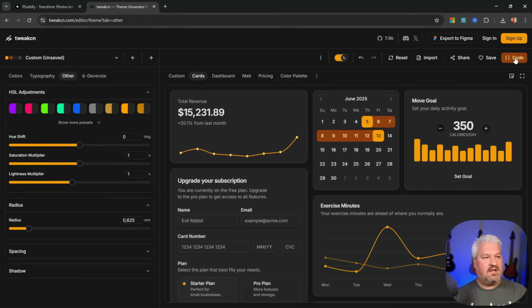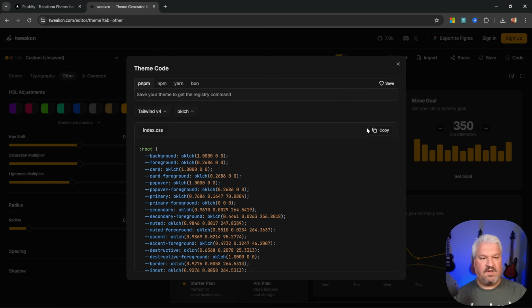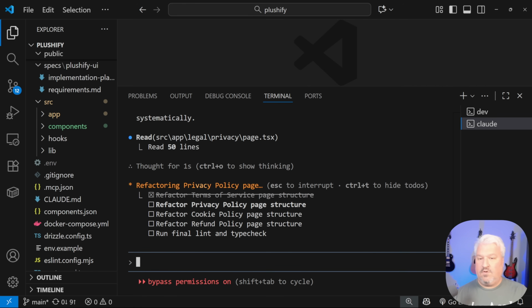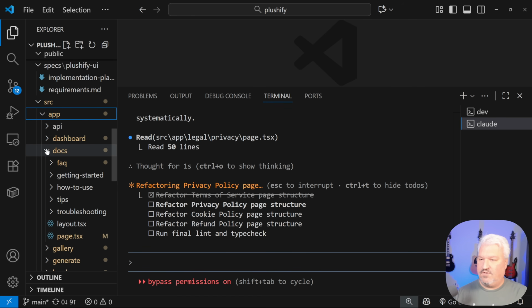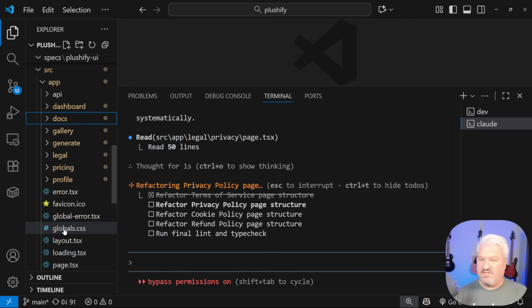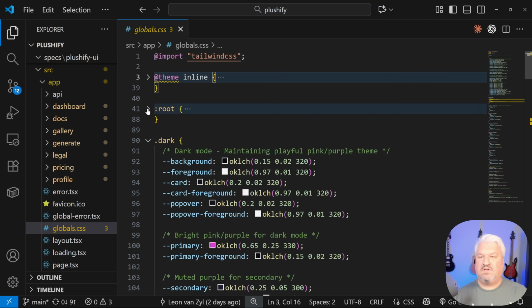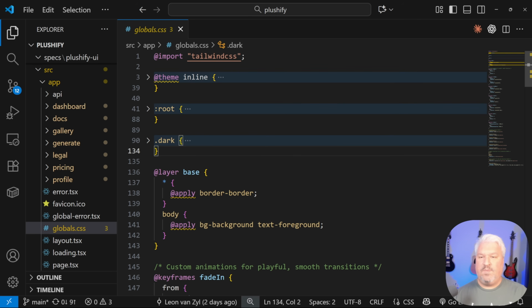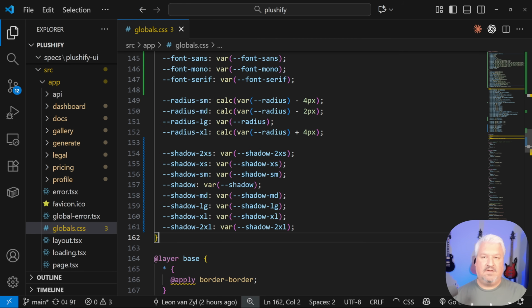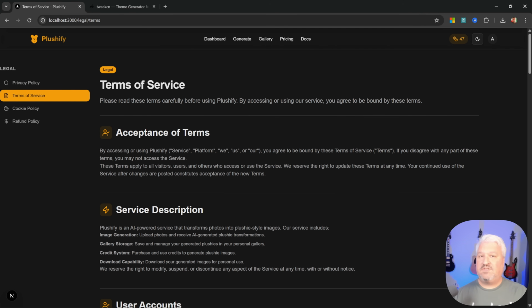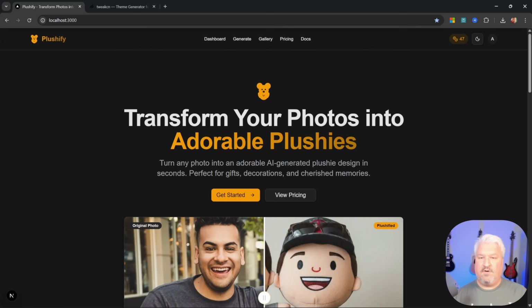So once I'm happy, I can click on Code, and we can simply copy all of this CSS. Claude Code is still applying some of the layout changes to some of these legal pages, so we'll just let it cook. But what we can do is simply go to the app folder. Let's open globals.css. Then I'm just going to close this, and this. Then we can replace dark, root, and inline with the code that we just copied. Now when we save this file, our site looks a lot different. We've got this awesome yellow font, and actually this little icon is starting to grow on me.